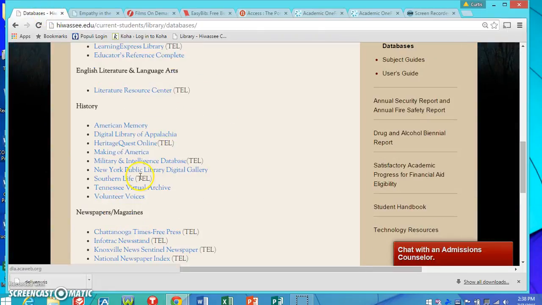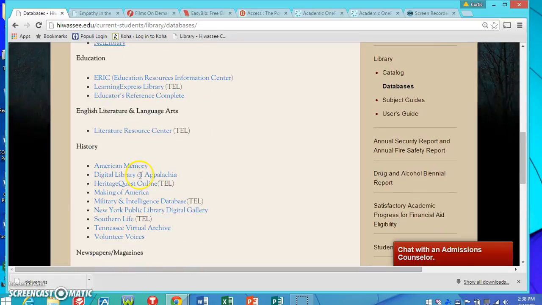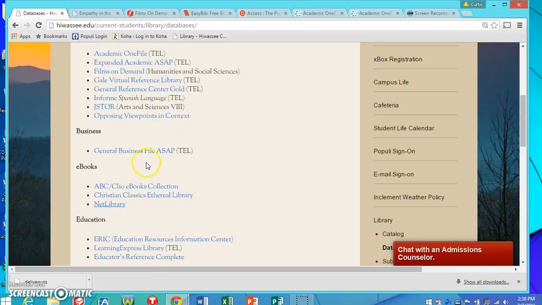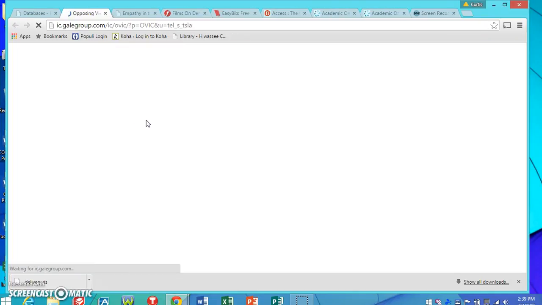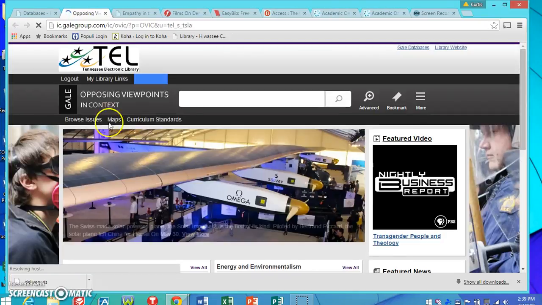Any of these other databases that you might use? With Opposing Viewpoints, that's where we can find our topics. Well, that is the TEL. Right, it's still indicated there. TEL. Okay, so it has citation links there. You'll get into all the topics.